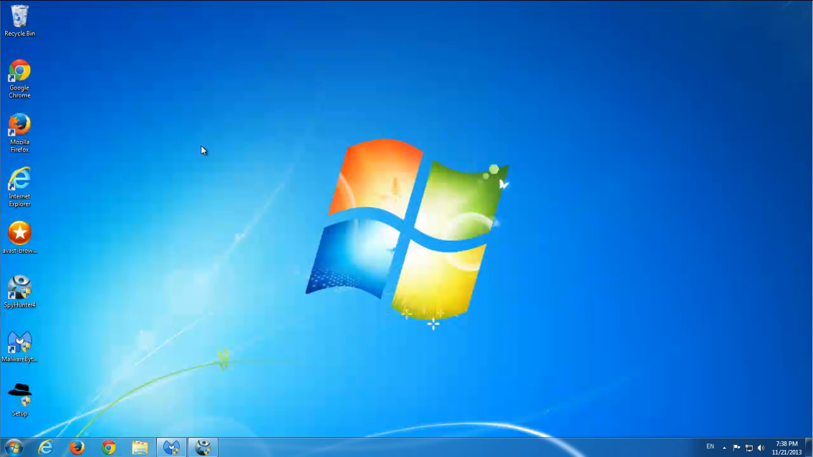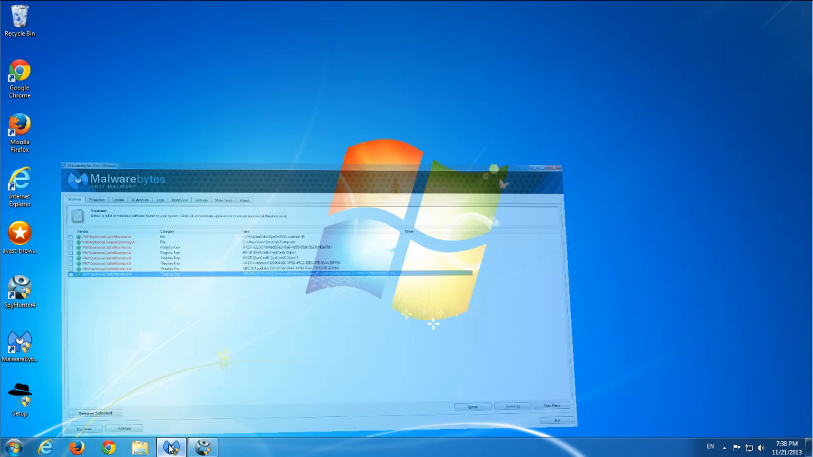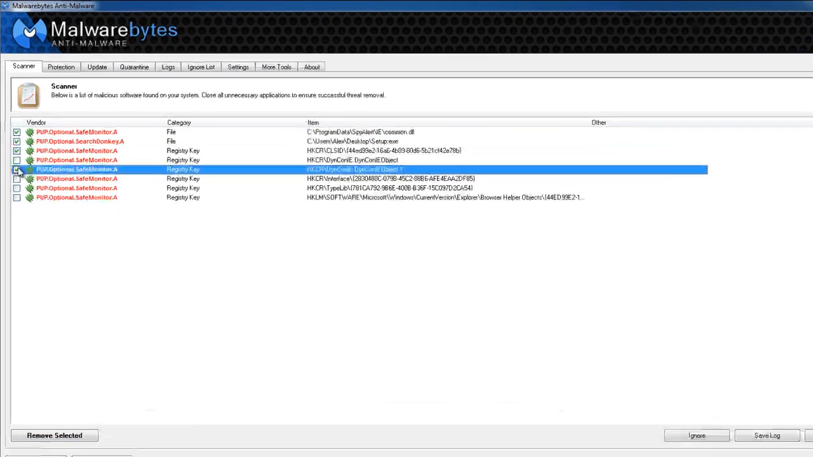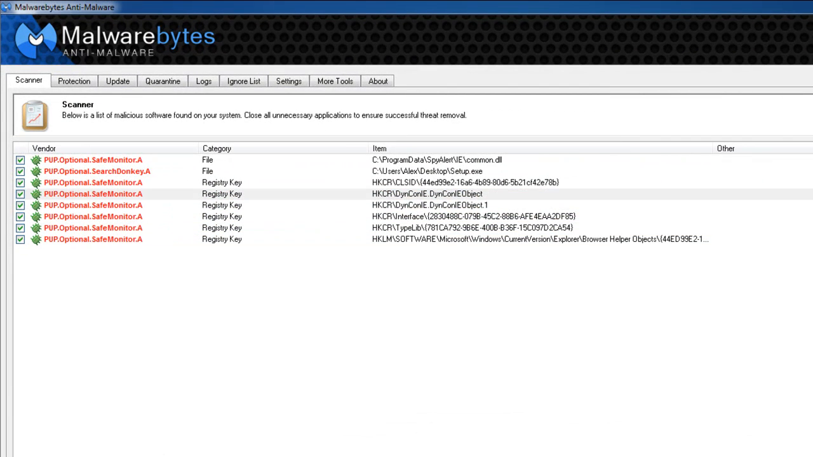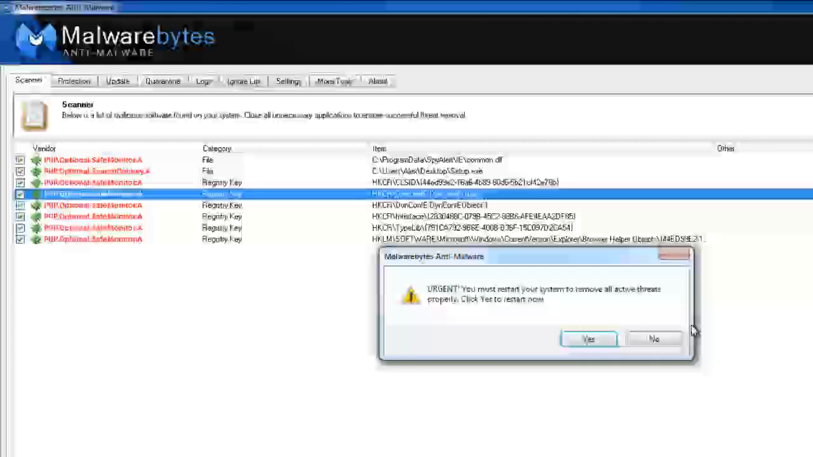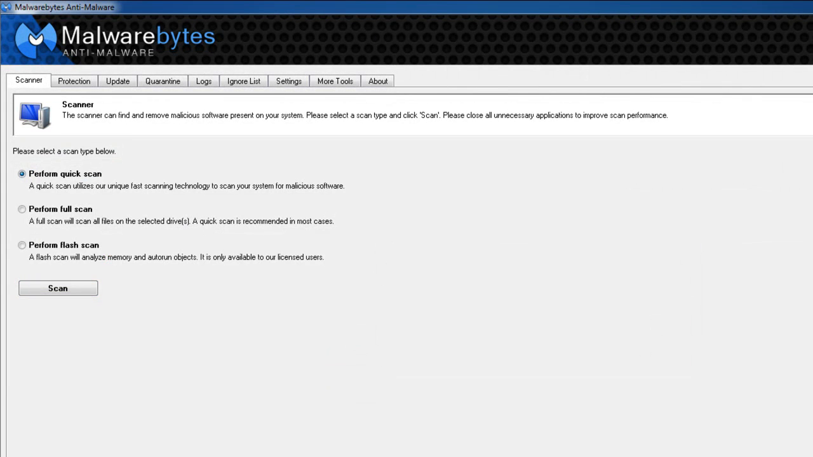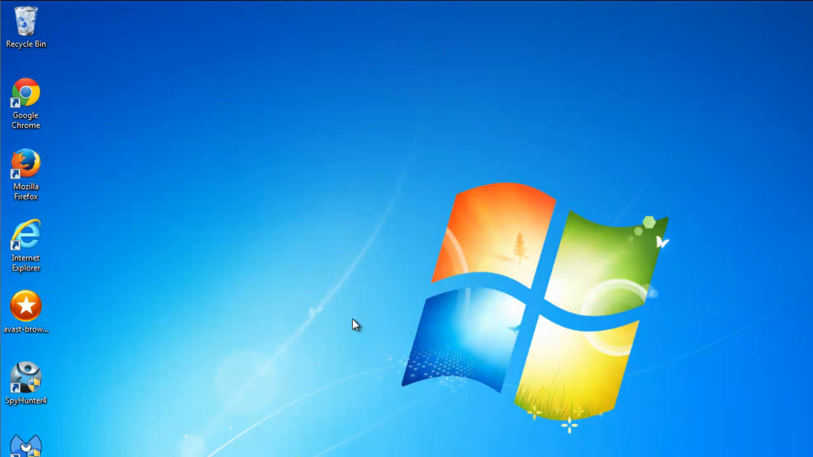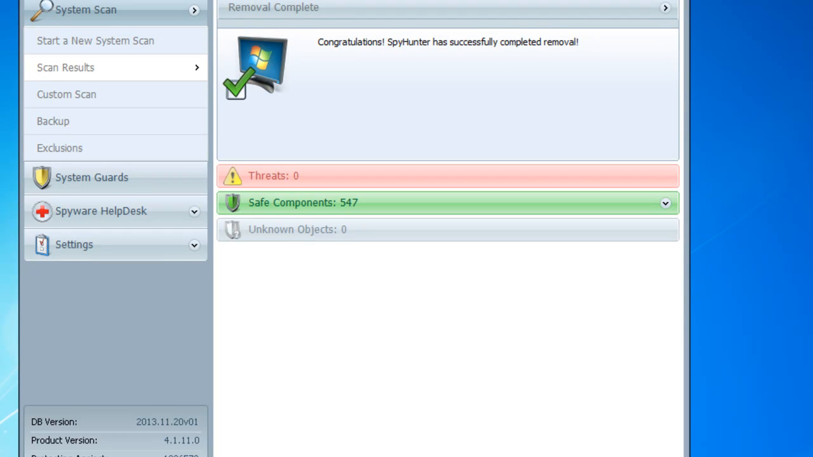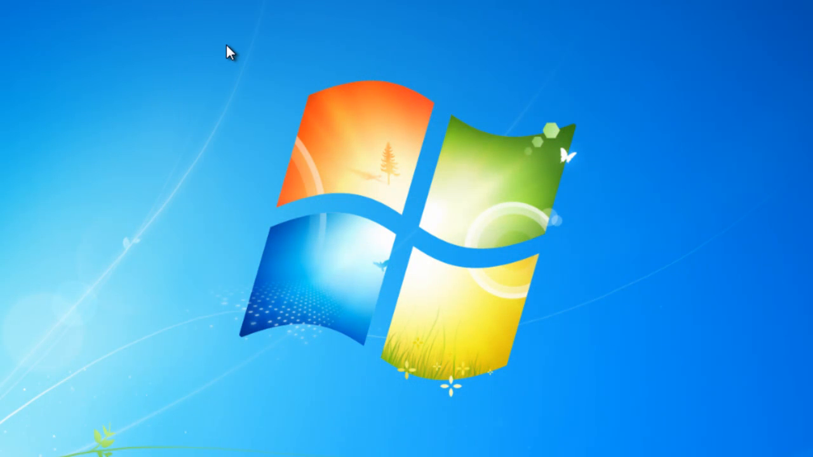Correct. Everything is removed. Also, I made a scan before removing Spy Alert, a scan with MalwareBytes and SpyHunter, and they both detected several keys and files. MalwareBytes detected a couple of files and several registry keys, and SpyHunter detected quite a lot of stuff, 62 items in registry and on the hard drive, files and folders, and it is also able to remove these leftover items and the spyware itself from your computer.